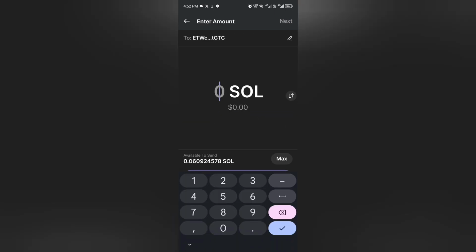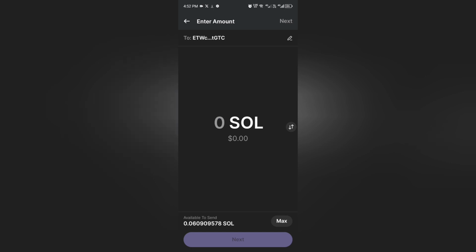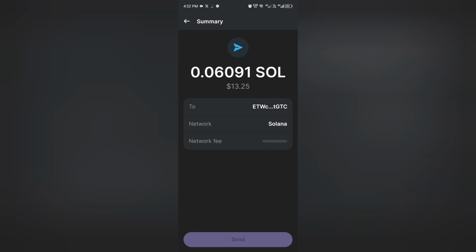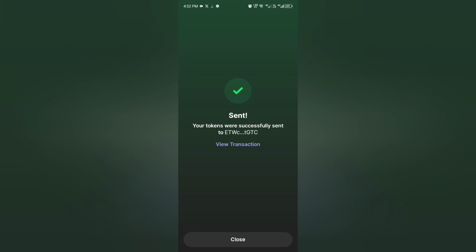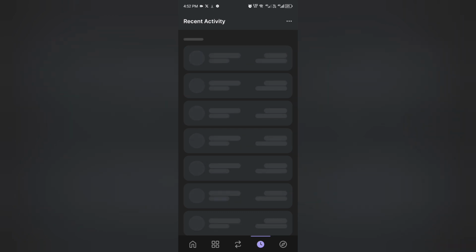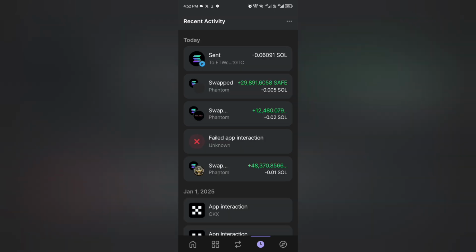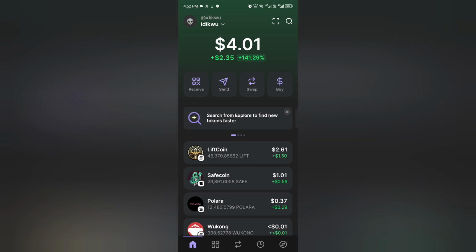Since the maximum Solana is what I want to send, I'll click on max. Then I'll proceed and click on next. Once I click on next, I'll click on send. As you can see, I've succeeded in sending Solana from my Phantom to my Bybit. So you now close it. Once you refresh the activity, you realize that there is no more Solana on this account.